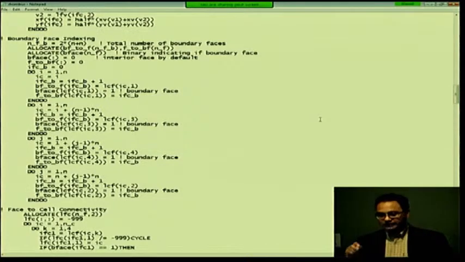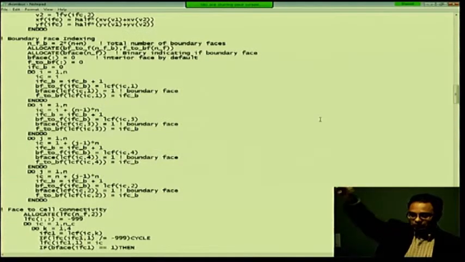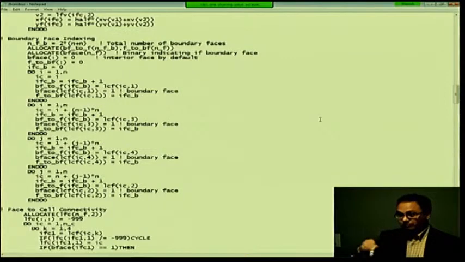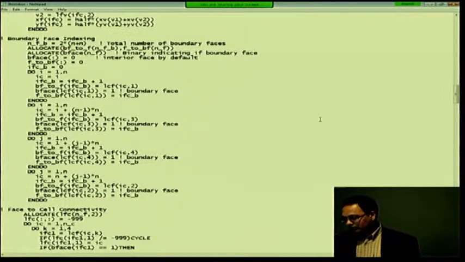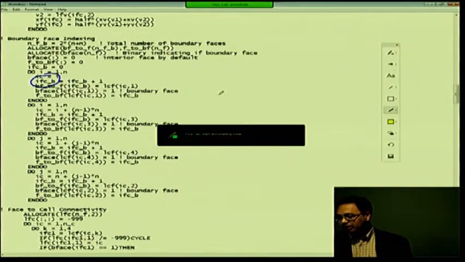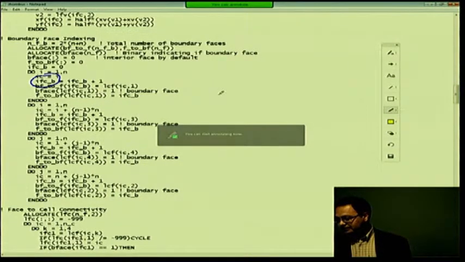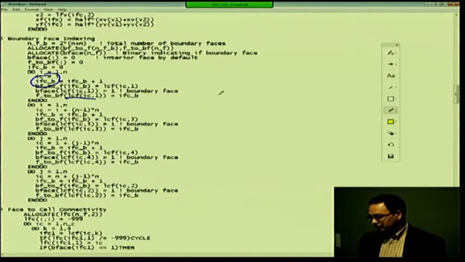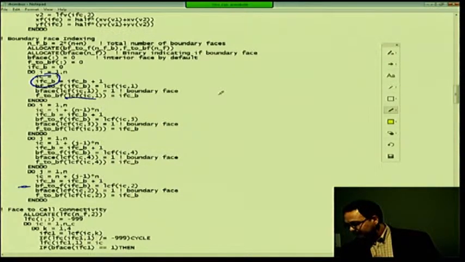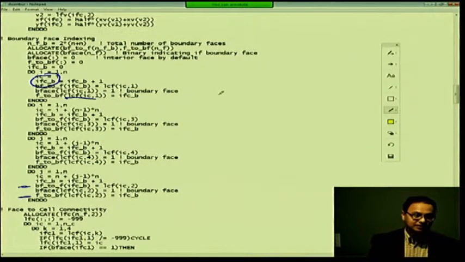I think the boundaries are numbered in counterclockwise order, going from 1 at the bottom and then going all the way around. For each one of them I have a new number, and those new numbers are then connected to, so this IFCB that you see here is the boundary index, and that boundary index is then connected to the global index. Both of these, the boundary face to face and the face to boundary face, those indices are created, or stored.